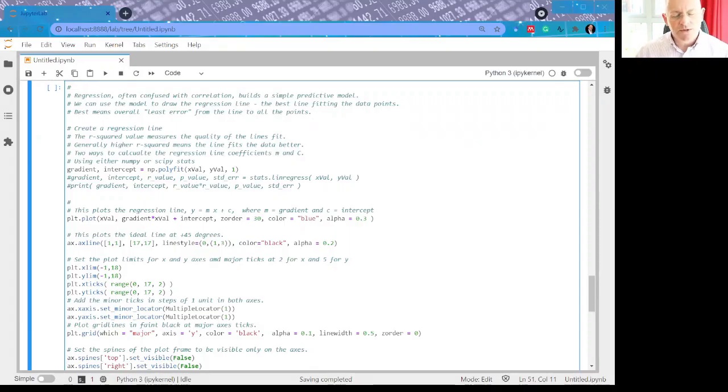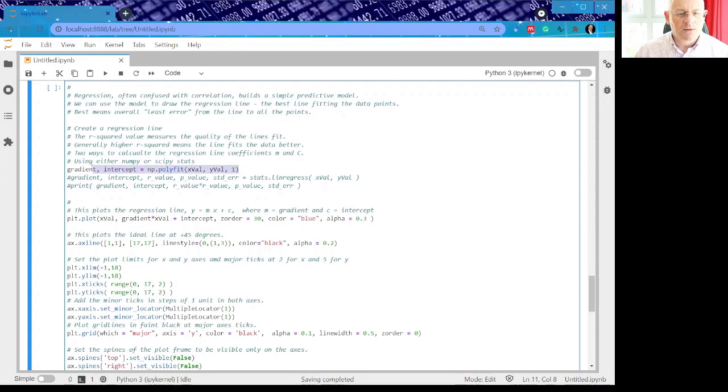So, regression, which is often confused with correlation, is not correlation. Regression builds a model which can be used to plot a line through the data, which is somehow the best fit line. Best fit in this sense means it has the least error between all the points in the line. And we can do this quite simply in Python using a number of calls, but one of the simplest ones is to call NumPy's polyfit, asking it for a linear fit, or the SciPy stats package where you can directly call linear regression. In either case, what we're looking for is the gradient and intercept of that regression line.